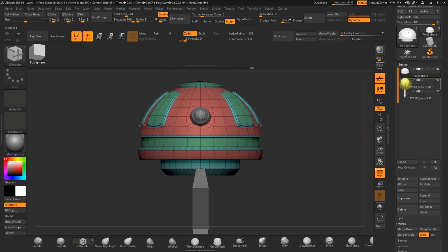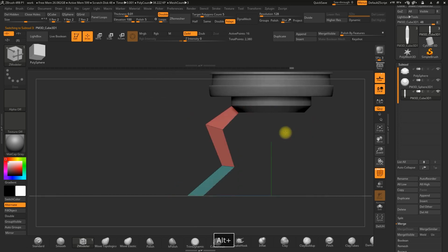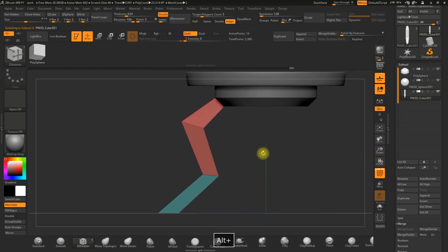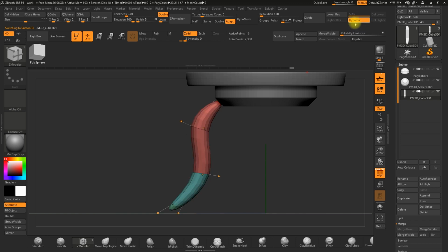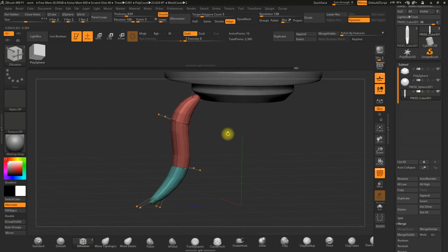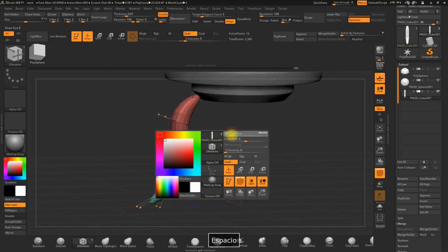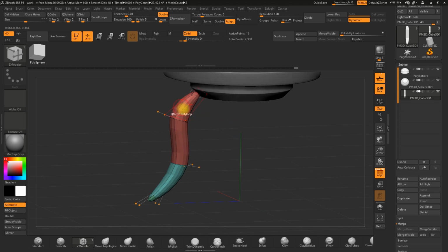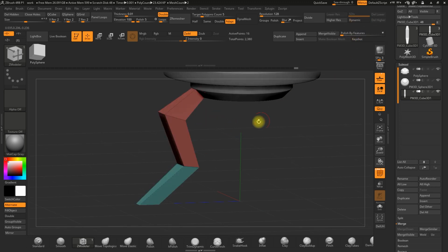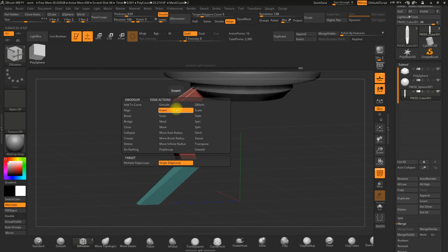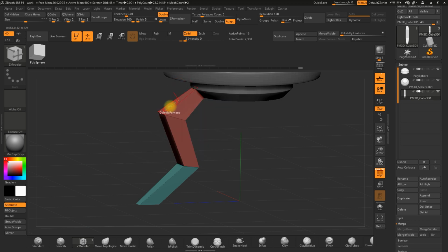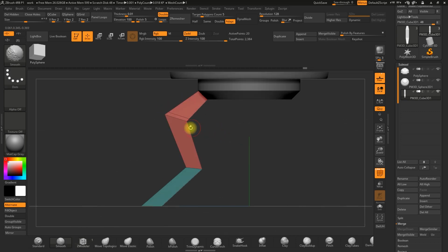So we'll select the leg and let's see how it's looking in dynamic. It looks quite organic, so we could make a few more cuts, make the brush bigger. Okay, remove dynamic. Make sure insert is selected. And with the Z modeler, make the cuts as usual.